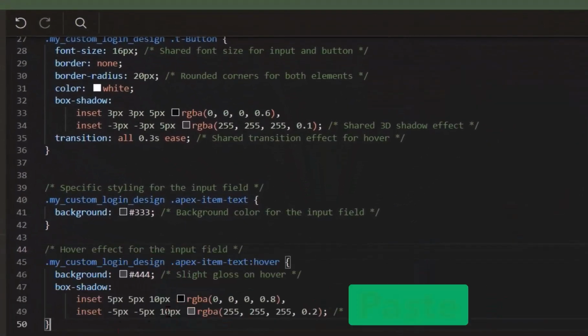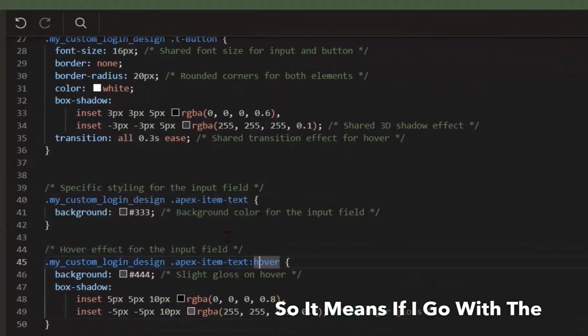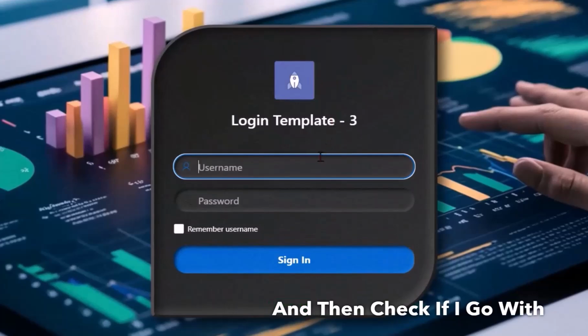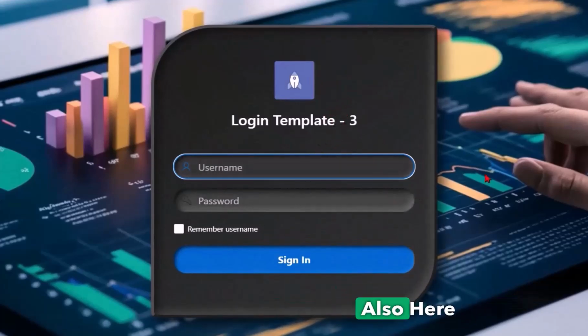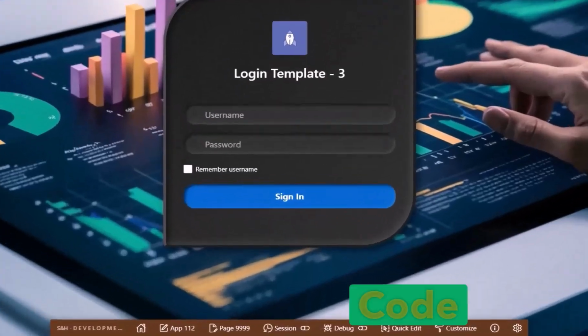I have copied and will paste it here. It means we now have the hover effect. So if I go with the mouse over, we will see a new effect. I will save this, refresh, and then check. If I go with the mouse, you will see a little bit of white also here. This is the hover effect for the items. Then I will continue with copying and pasting the next code.